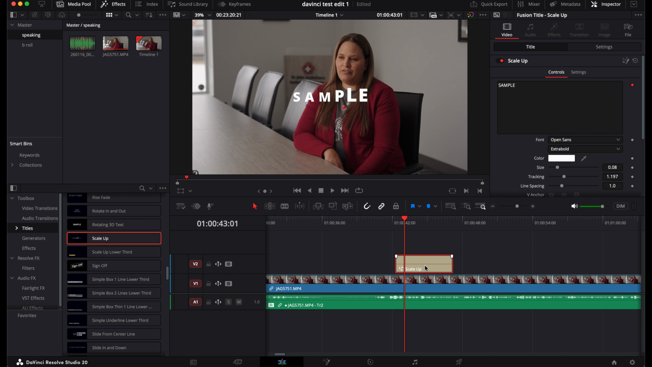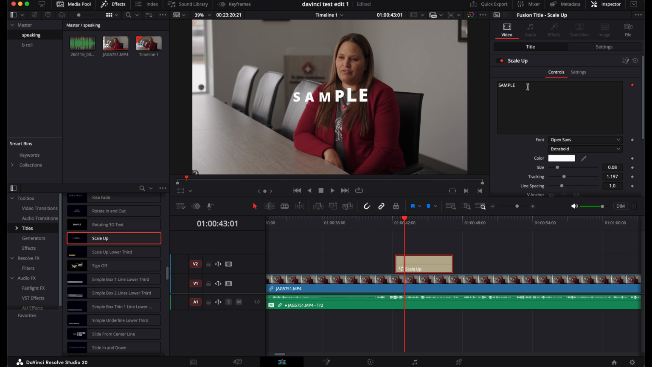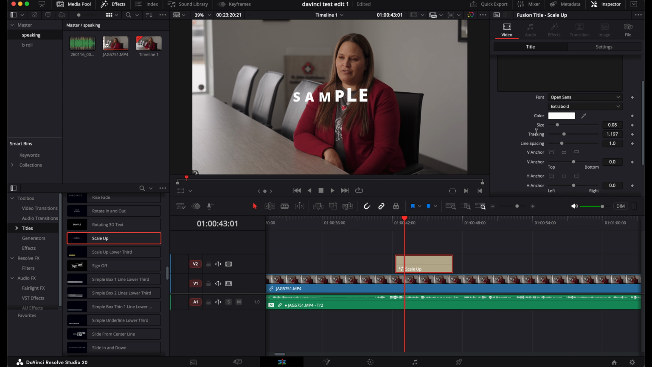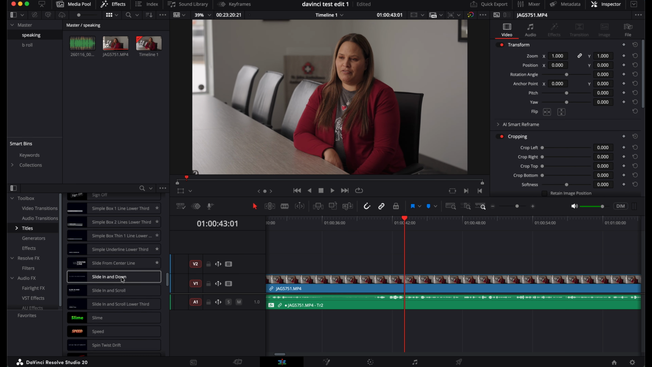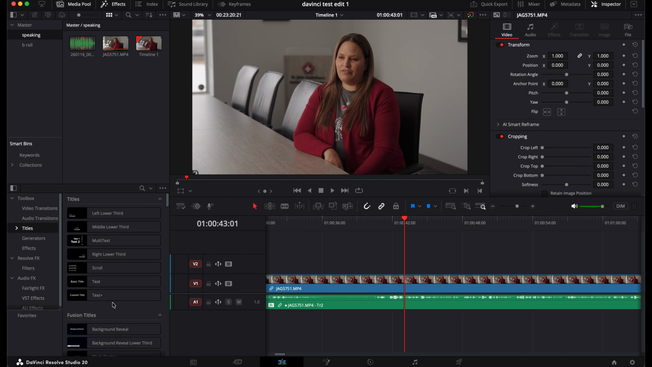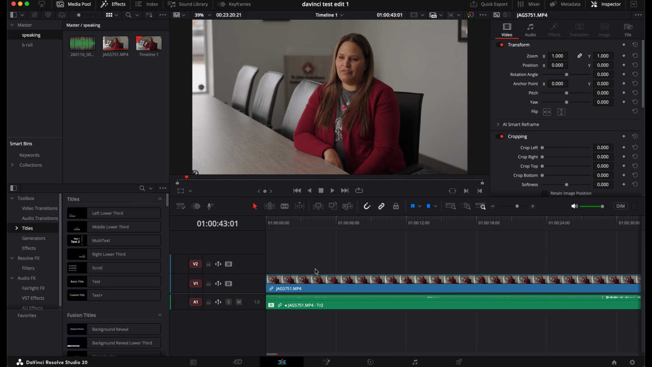And once you click on it, then you have all of your parameters up here in the inspector tab where you can change the text and the sizes and the positions and all of that stuff. So for the sake of practicing, I'm not going to use a preset, but we're just going to build a very simple lower third from scratch. So I'm going to grab this one, this basic title. Okay, let's go to the beginning here.